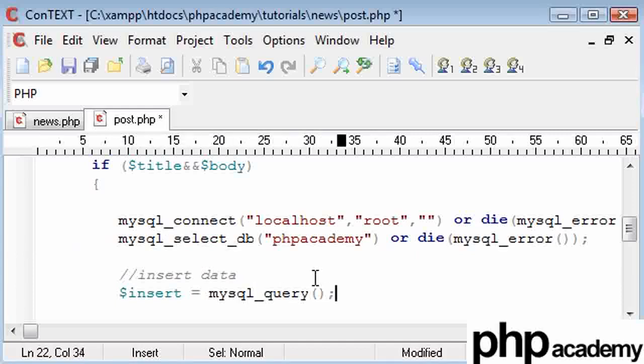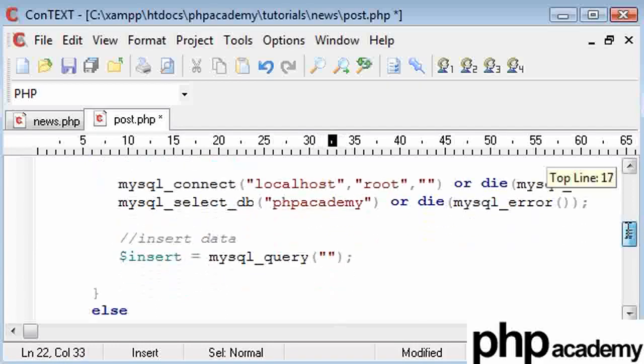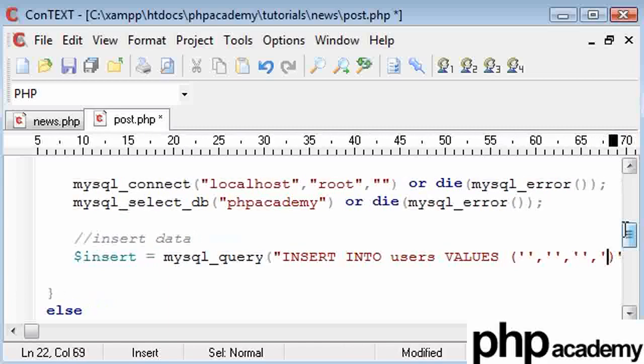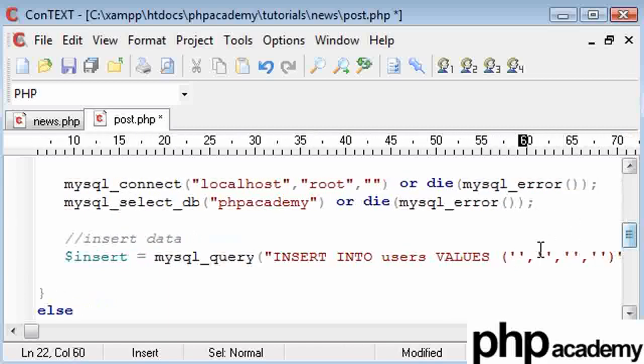This time I'm going to call it insert, and this is going to be MySQL query. This is a bit different, but it's pretty easy. If you know SQL, that's cool. If you don't, learn it, it's pretty easy to insert and grab from databases. We're just going to use insert into users values. Then we're going to have some brackets, and we need 4 of these because we're inserting our ID here, our title here, our body here, and our date here.